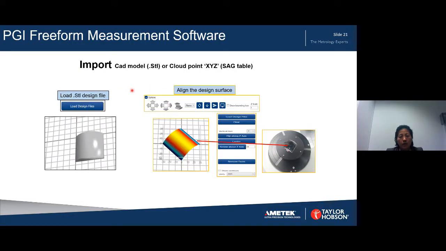For the CAD model or the cloud point XYZ design, you can directly load the design data into the software. You can align the surface if the orientation is different from the sample surface on the stage. You can use the software tool to align the surface and then be ready for the measurement.